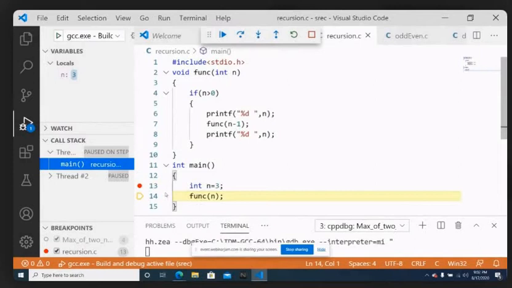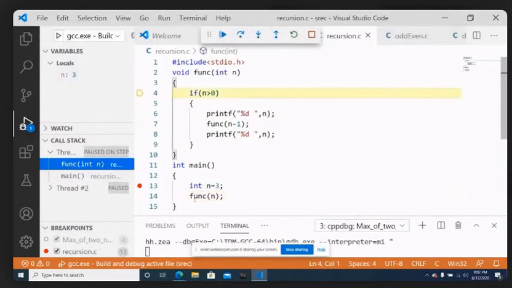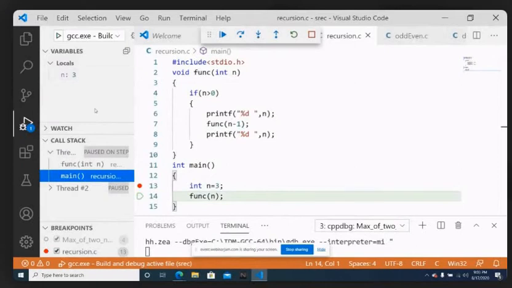Now coming to the 14th line, we are calling this function func. So when the function is called from the 14th line, you will jump to the second line. Once you call func, you just enter into func. Can you see here? Initially there was only one activation record, for main. Now one more activation record gets created on top of the existing main activation record, and that activation record also has n equal to 3. The main activation record also has n equal to 3.